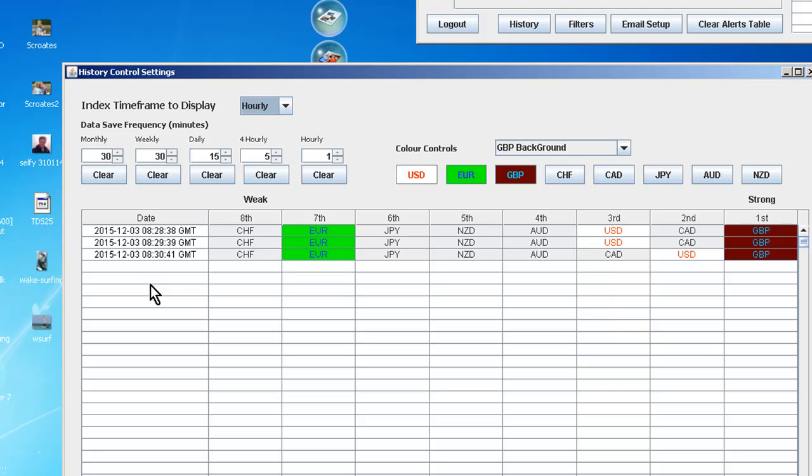So it's logging data now, and we can start to see changes in the index data over time. That's useful because it allows you to see how strengths and weaknesses are beginning to change. It gives you a bit of a heads up on what's going on. Again, you can tune this and analyze this as much as you like.